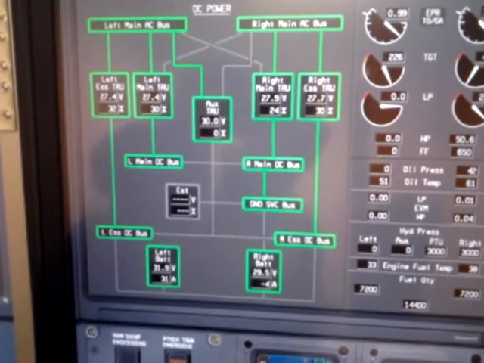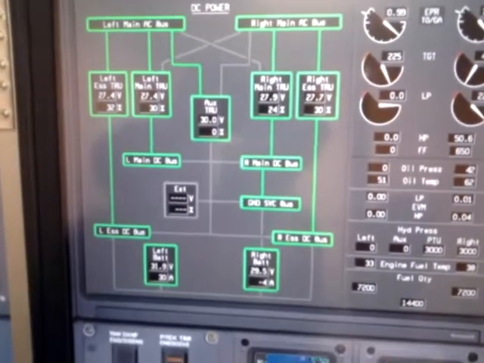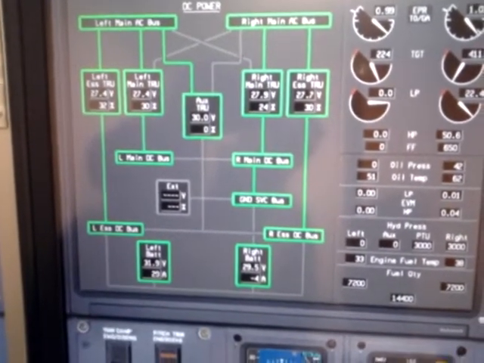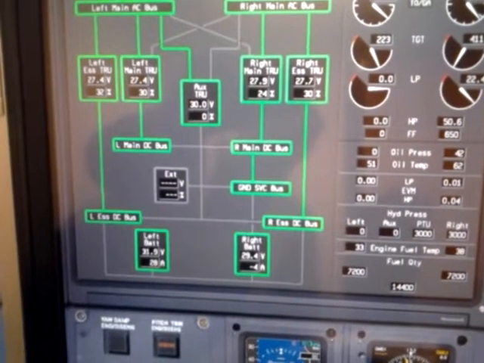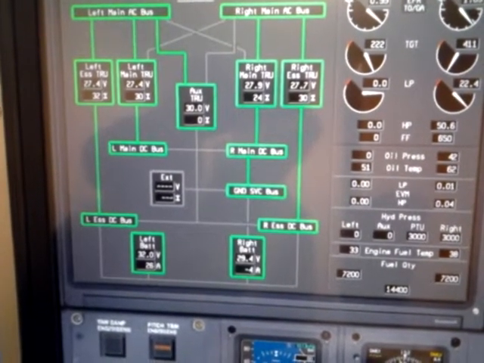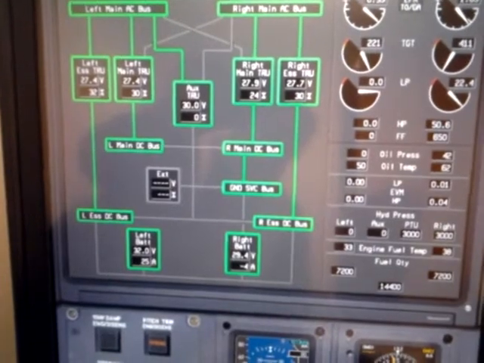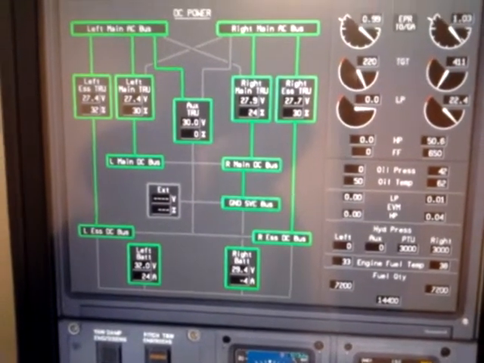How many TRUs are normally operating in flight? Five. Main and essential continuous, with the auxiliary in standby mode. Which TRU is not dedicated to a bus? The aux TRU.